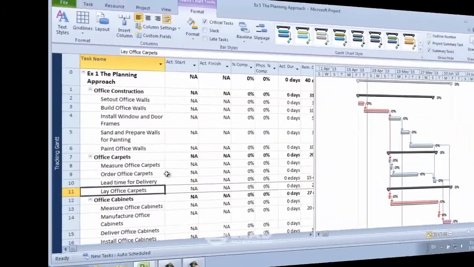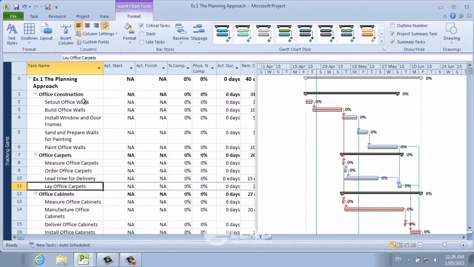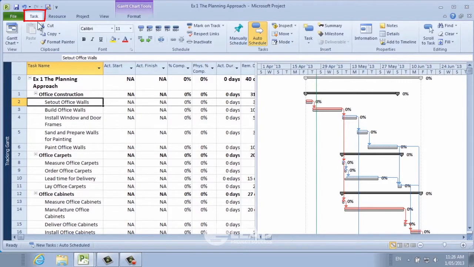Okay, so let's say that Setout Office Walls ran exactly as planned. So it started and finished as planned. Let's just choose the task tab, and make sure you've chosen that task, then we'll mark on track. Just choose that for me. Mark on track. Okay, so if your project's running as planned, you choose the tasks and you simply mark them on track.